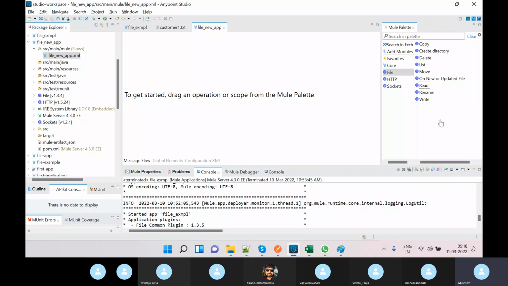Yeah, most of the time in interviews they will ask this kind of question: what is the difference between the read and on update file? They will ask these questions, and sometimes they will ask what is the purpose of list, and also what is the difference between read and write, or copy and move? So in combination they will ask the questions. Okay, so let's see how this list will work.